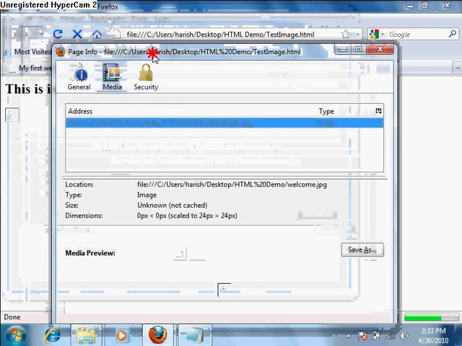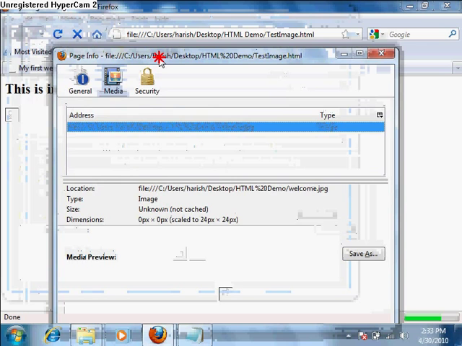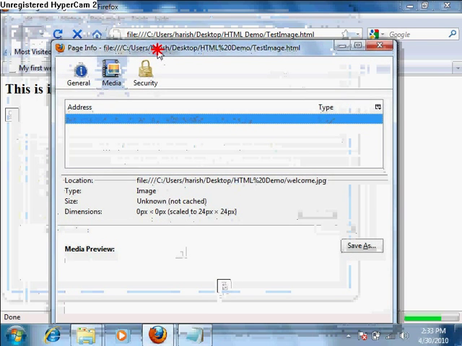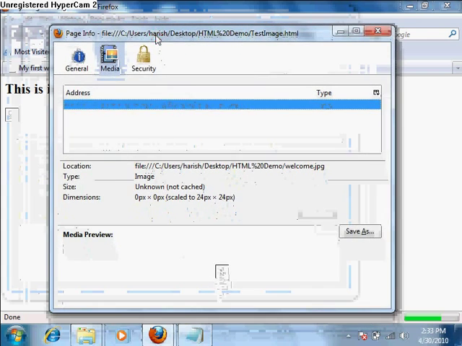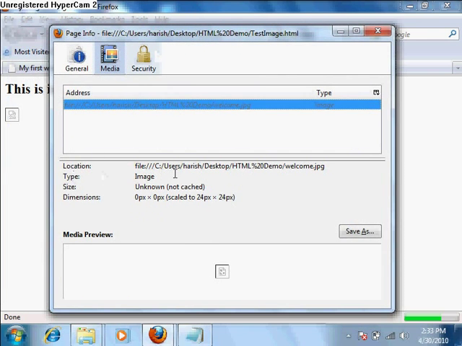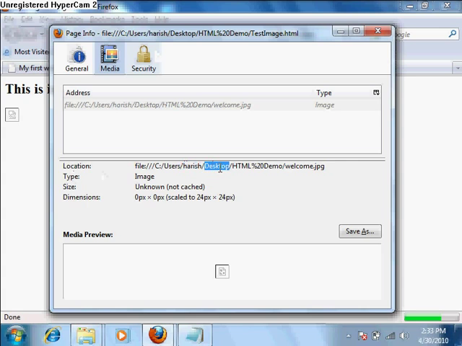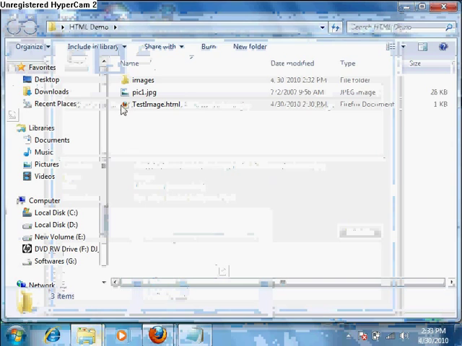It's Mozilla Firefox. Otherwise, if you use Internet Explorer, then it comes into the properties. So look, the location of the image: Users, this is my computer name, Desktop, HTML demo, %20 is used for the space, a special character for the space, it doesn't matter, and slash welcome.jpg means this web page is looking for this image in the HTML demo folder, but you can see that in HTML demo there is no welcome.jpg.